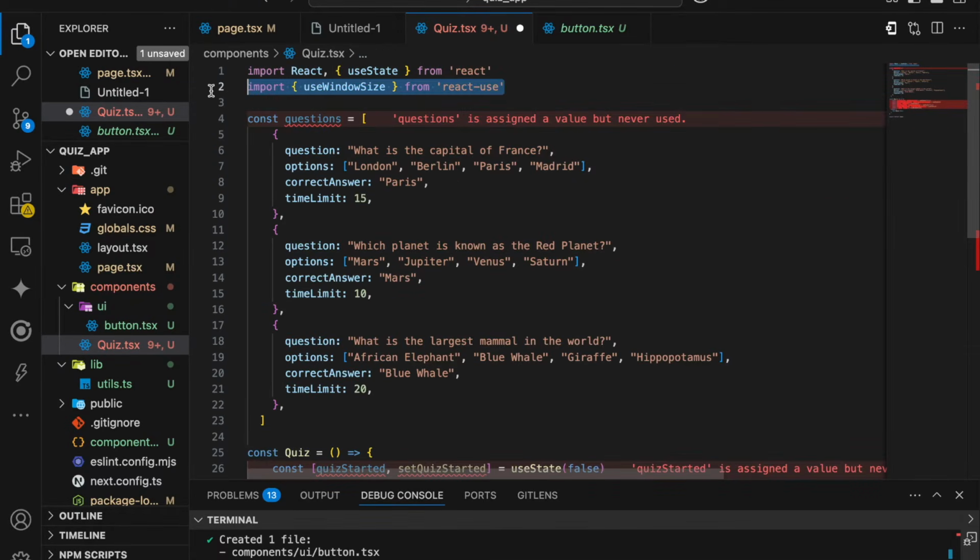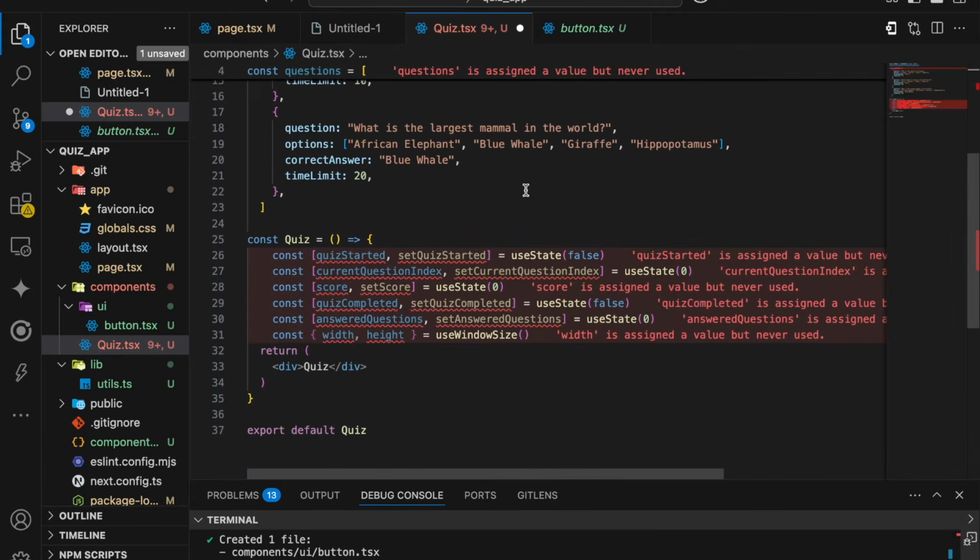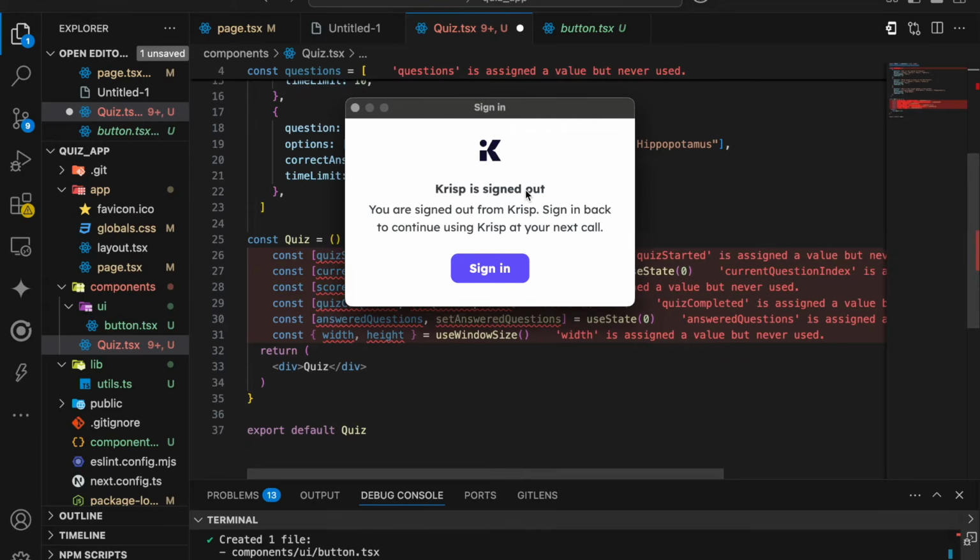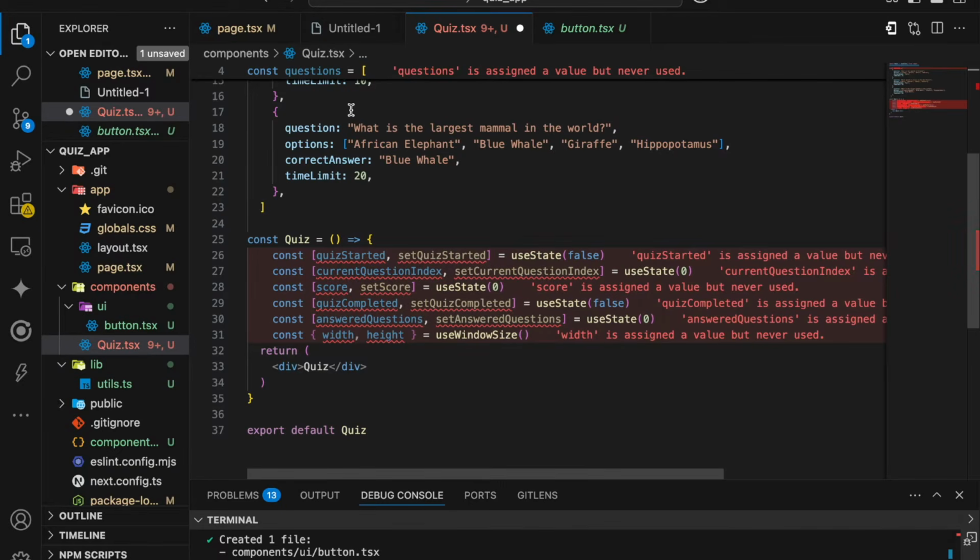This useWindowSize we are calling from React use. It will help us get the width and height of the window that you are using, because many screens have different window heights and widths. To match with that, we are going to use window size.